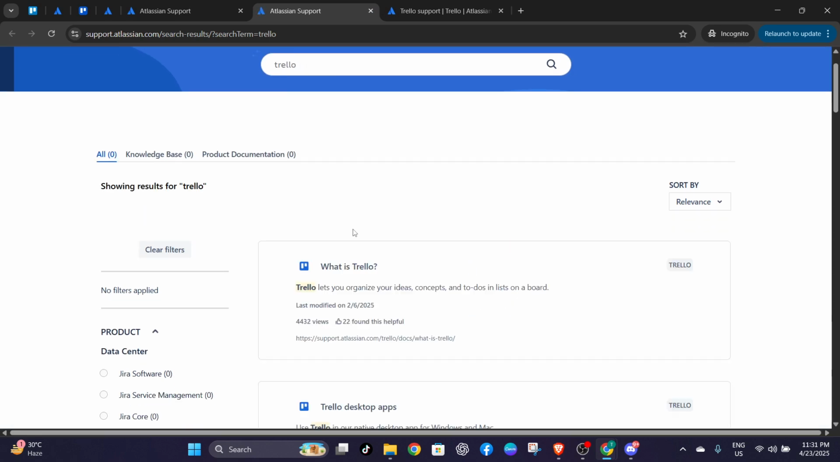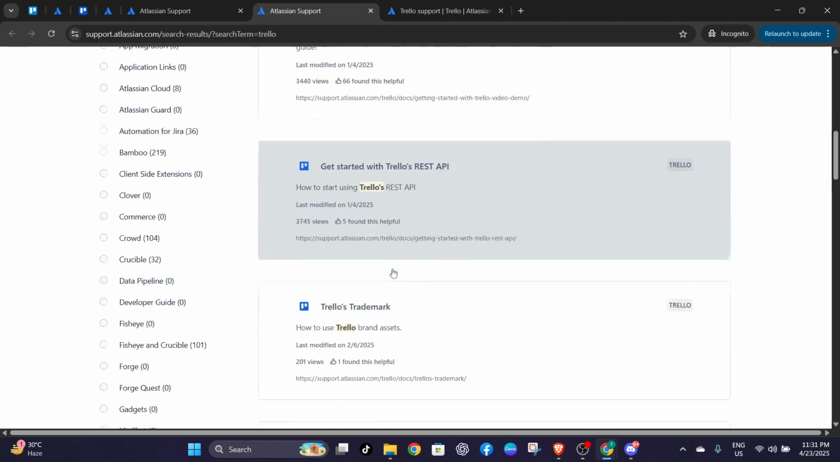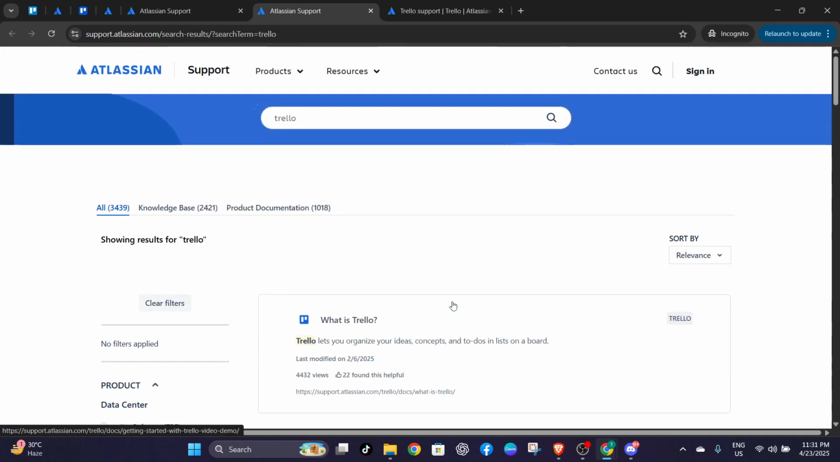And there you have it, a comprehensive overview of how to contact and seek support from Trello. By utilizing the resources available like the Help Center and Community Forum, you'll be well equipped to tackle any challenges you face while using Trello.